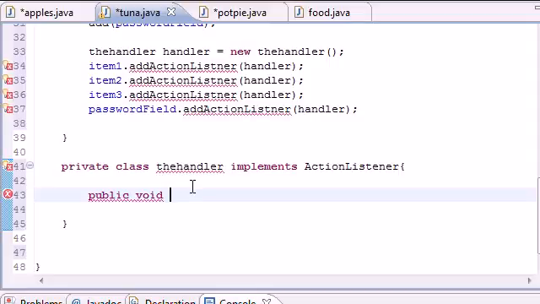and I know this doesn't make any sense to you right now. It's weird because you kind of have to build the whole program to see what's going on, but I promise by the end of this you'll see what's going on. Action, and you need to name this performed, and as an argument you need to take action event, and then you need to name your variable something like event, like that.